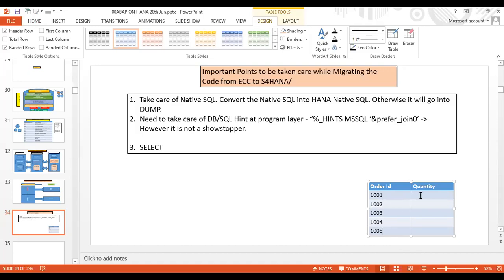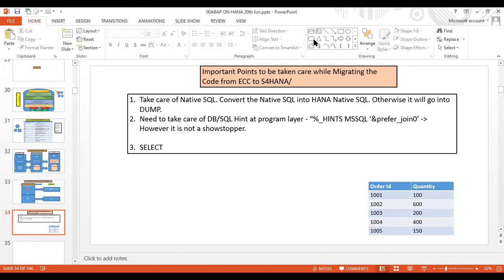Quantity over here, for example, let's suppose 500 kg. Then here we have 600. Then we have 200. And here again we have 400. And here, let's suppose, 100. And here let's suppose one more quantity, maybe 100, and yeah, it's fine. So what I'm trying to tell you over here, let's suppose this is your sales order table.